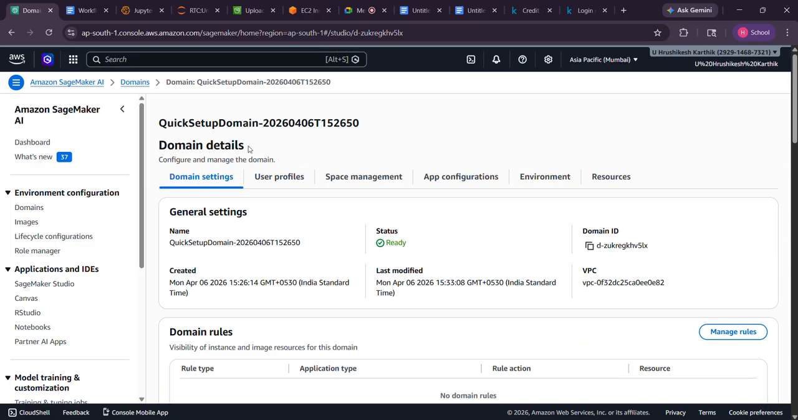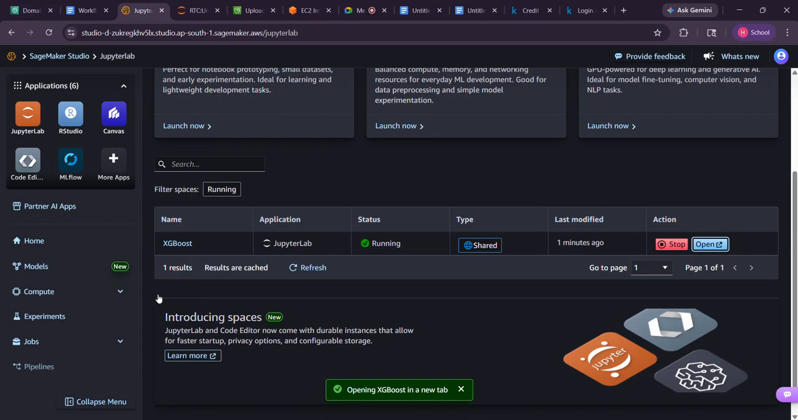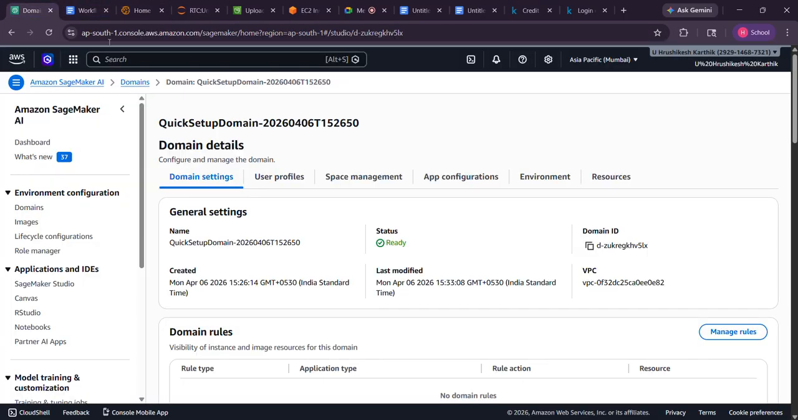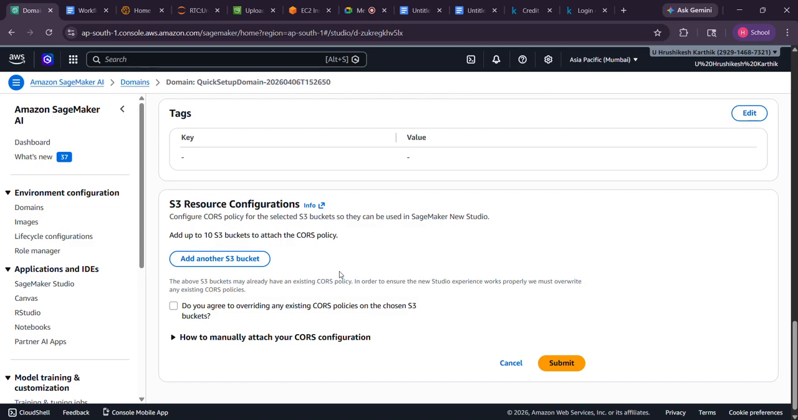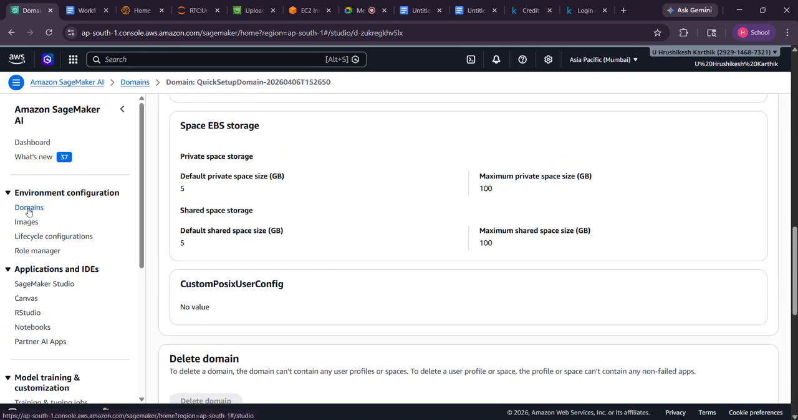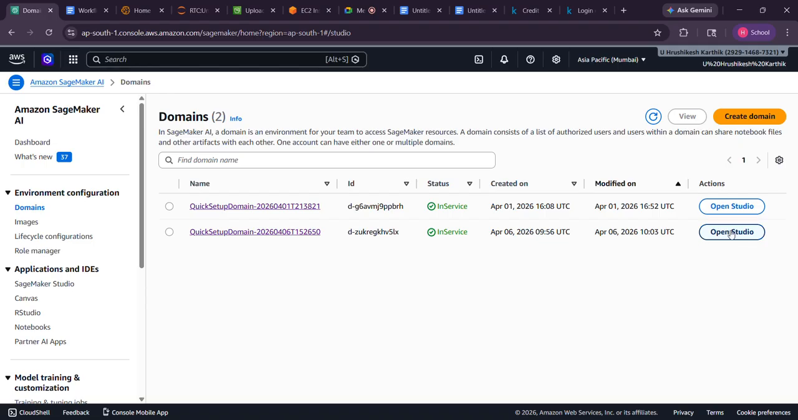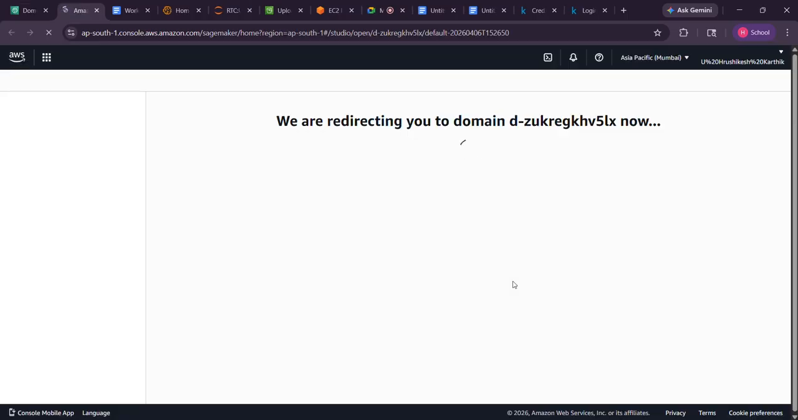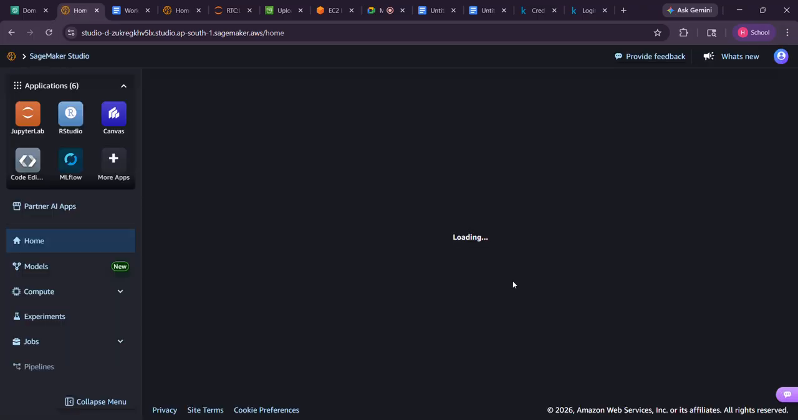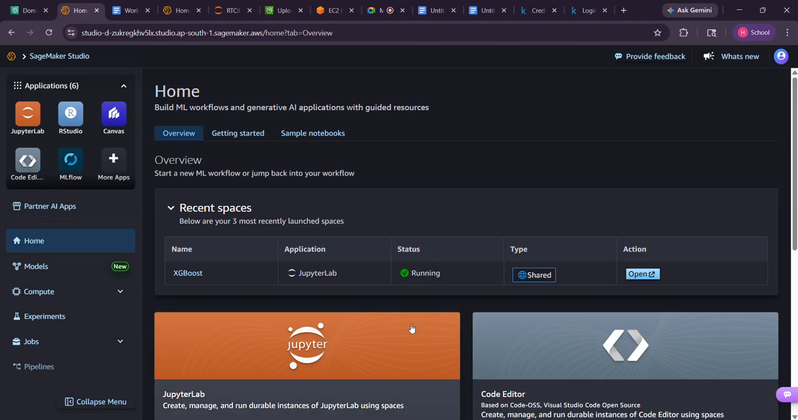Okay. So this is my SageMaker UI. I'll go to home. Okay, let me see how I can directly access that from there. Domains, and yes, we must click on Open Studio. Okay. So it took me to this. I named this XGBoost.